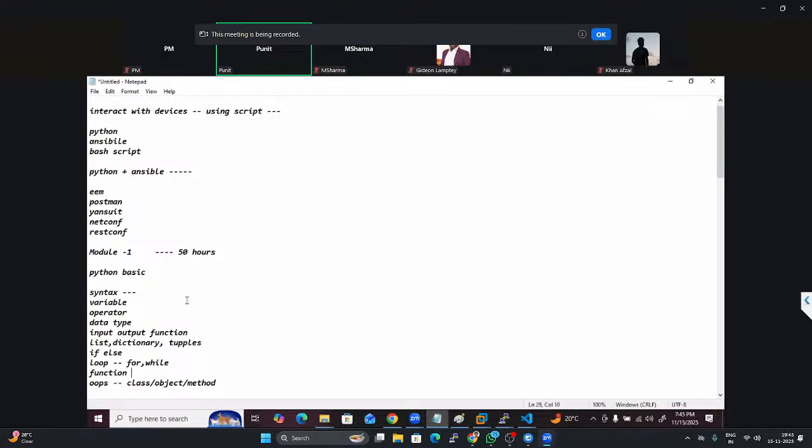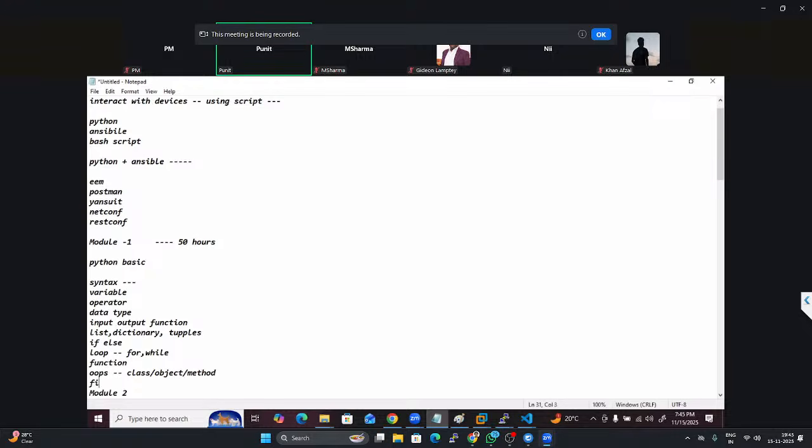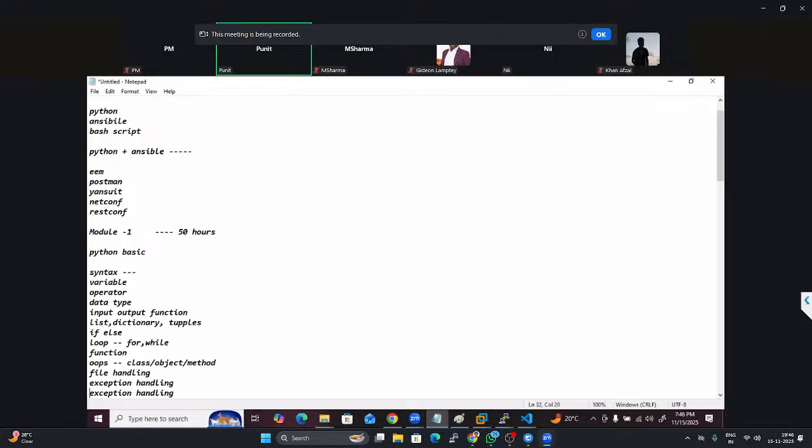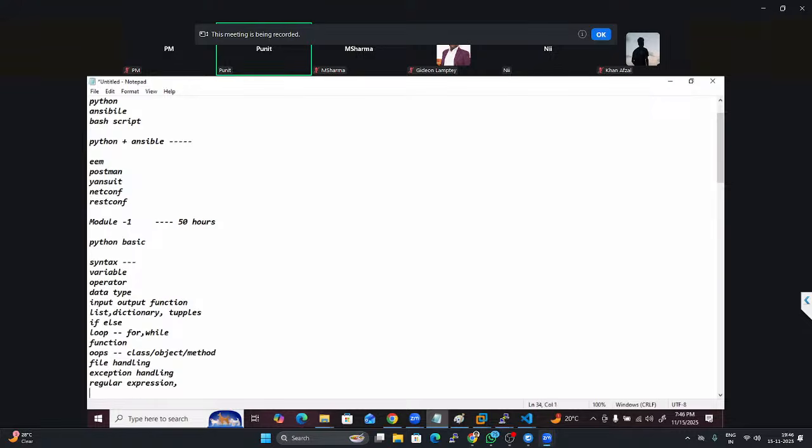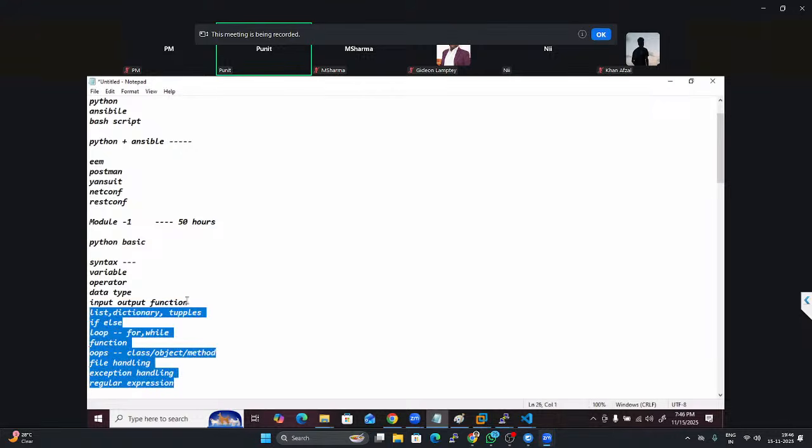A function is also called a method here. Then we need to understand file handling, because without file handling we can't read from or write to a file, so that is required. We also need exception handling and regular expressions. We can even learn about multi-threading. So these are the topics that we are going to cover in Python basics.